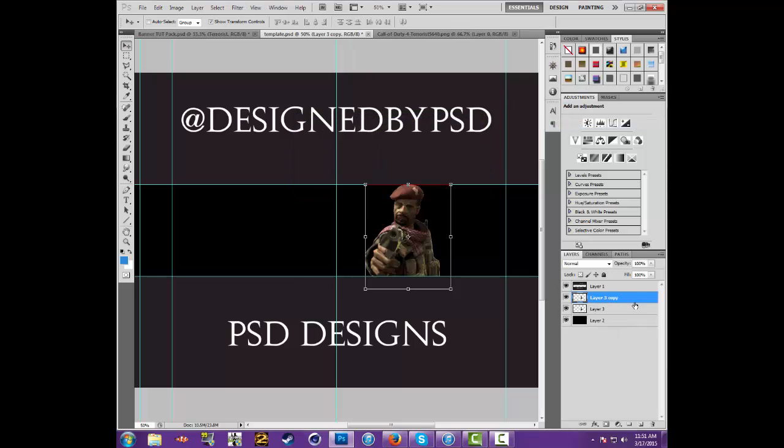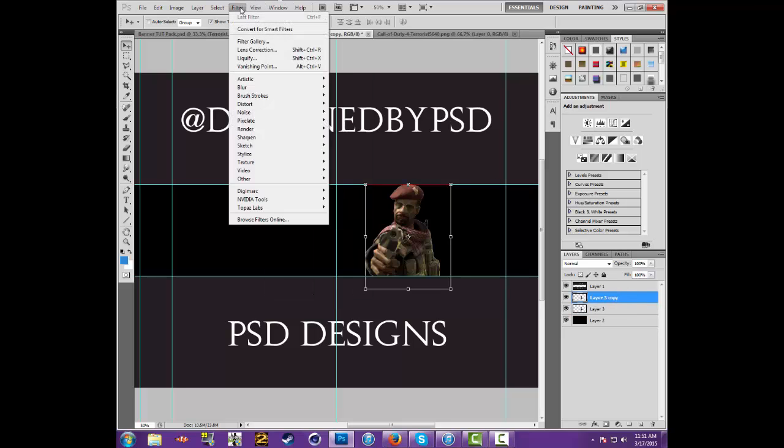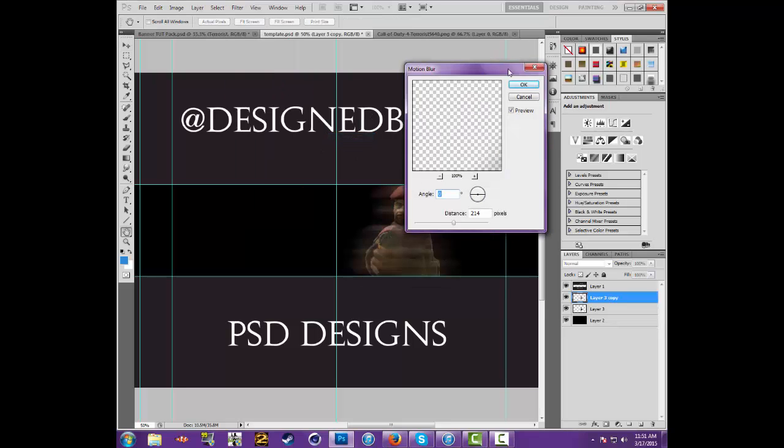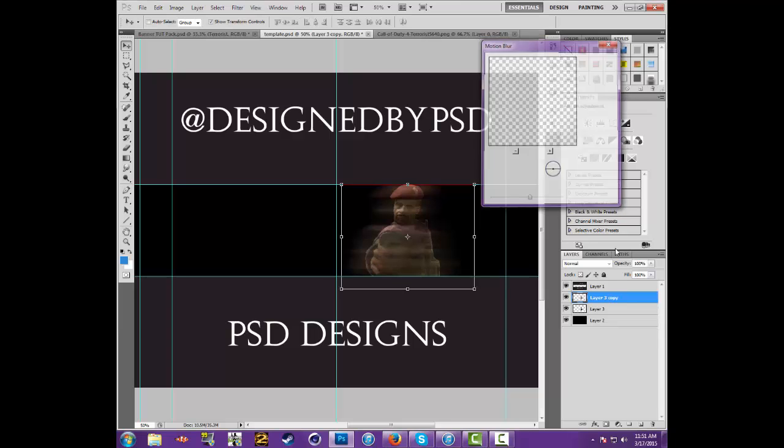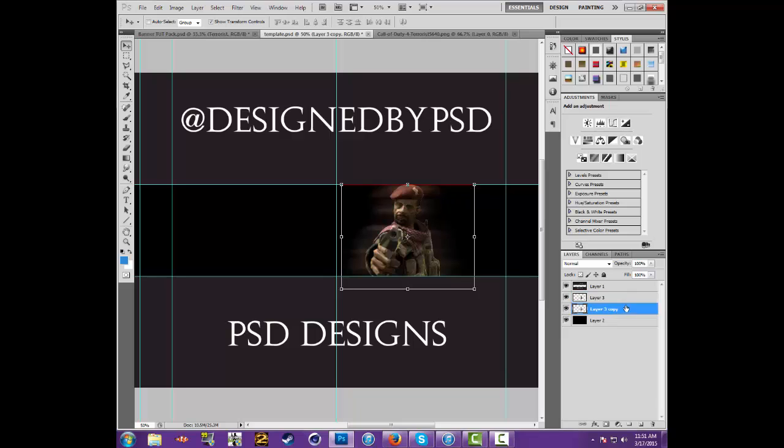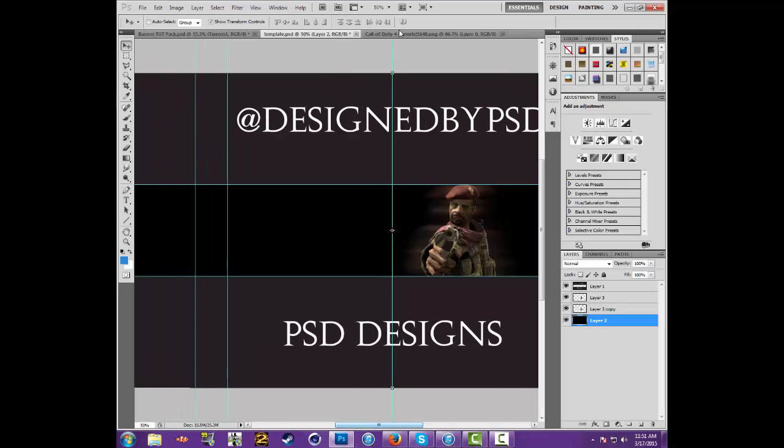Now you want to duplicate that. You come to filter, blur, motion blur, and you want to give it a crazy one. Basically anywhere that's going to make it pretty mental. So 225 I've got there. You want to drag that behind and just leave that for now. That's fine.